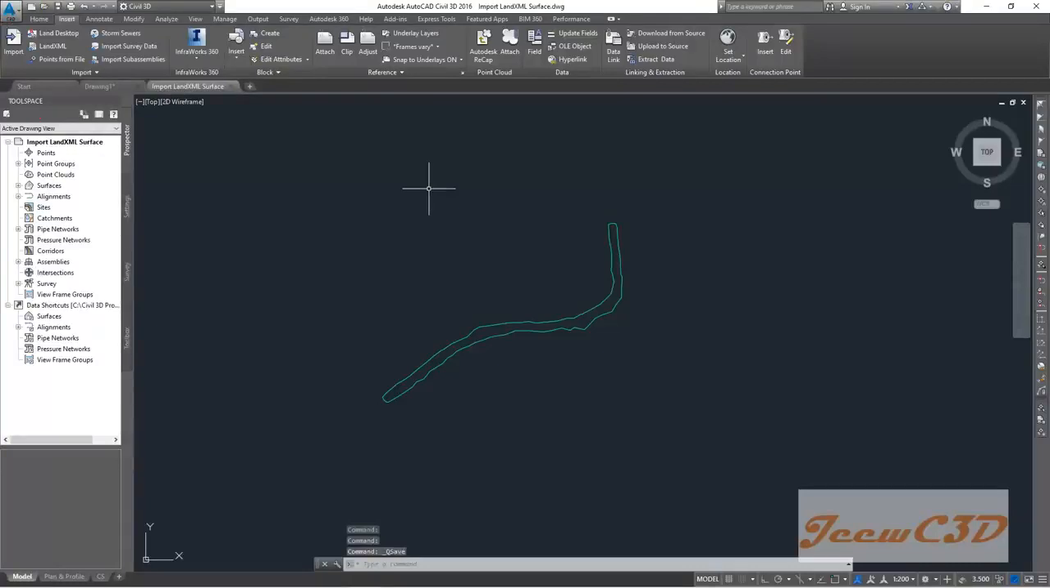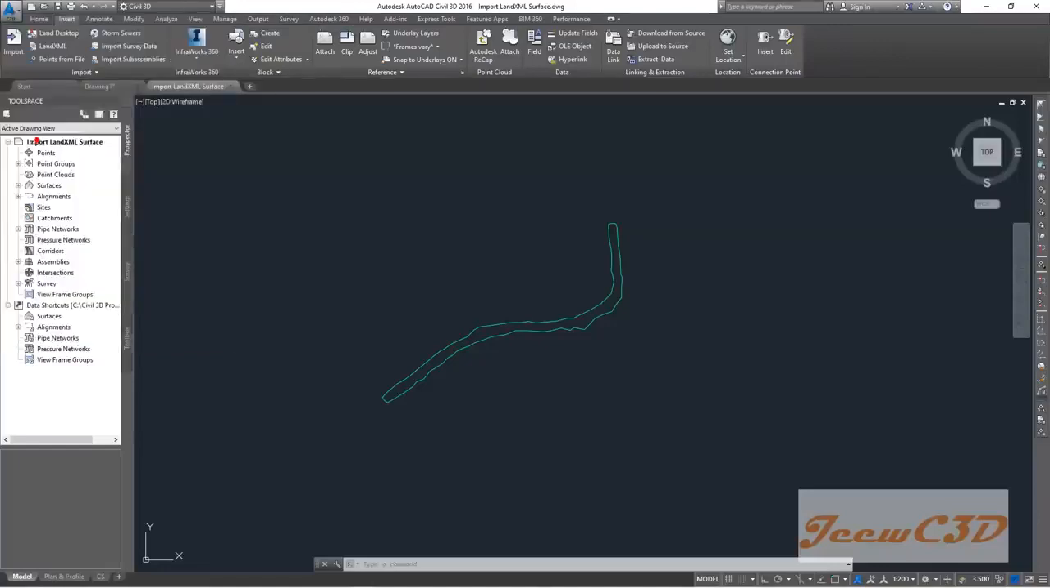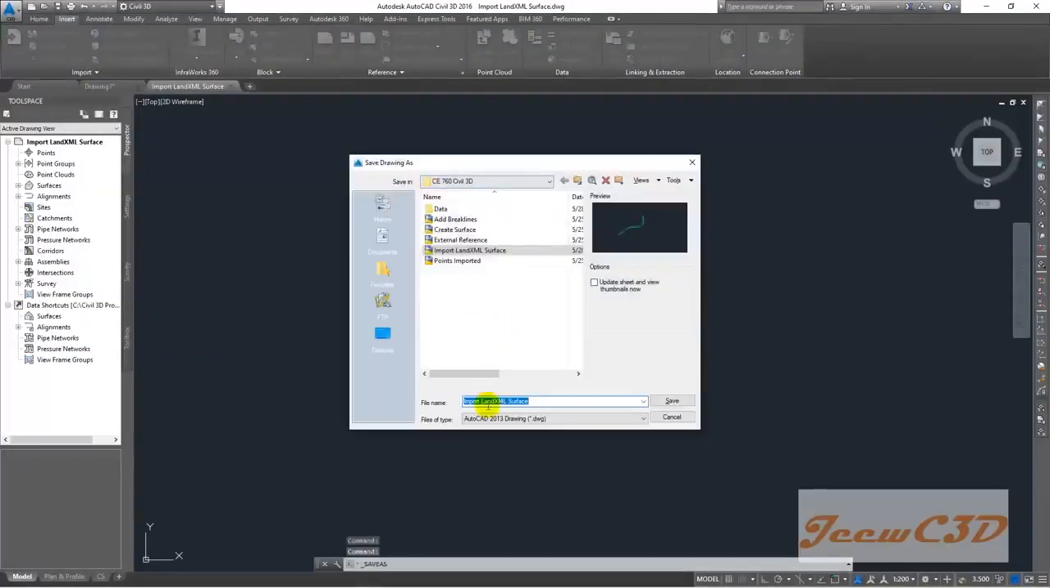So at any time if you want to exit from the drawing, you can save the drawing and exit, and reopen the drawing at a later time. So since we have saved this drawing, I will save as this new drawing. Save as this drawing for a new work, that means to create alignment.